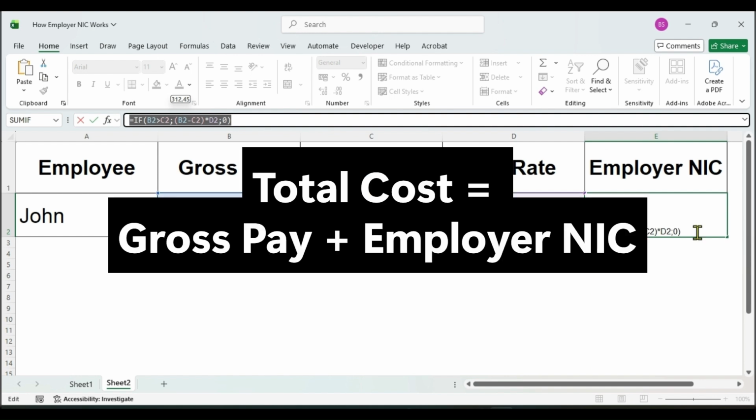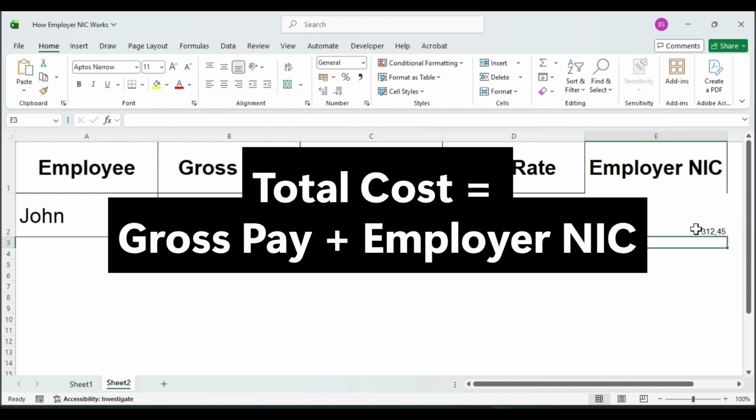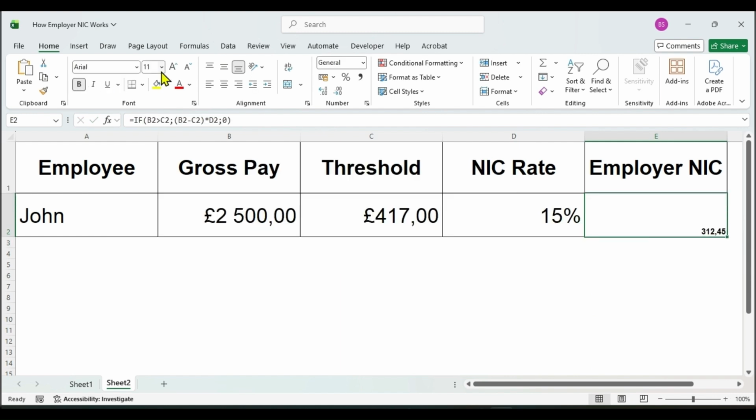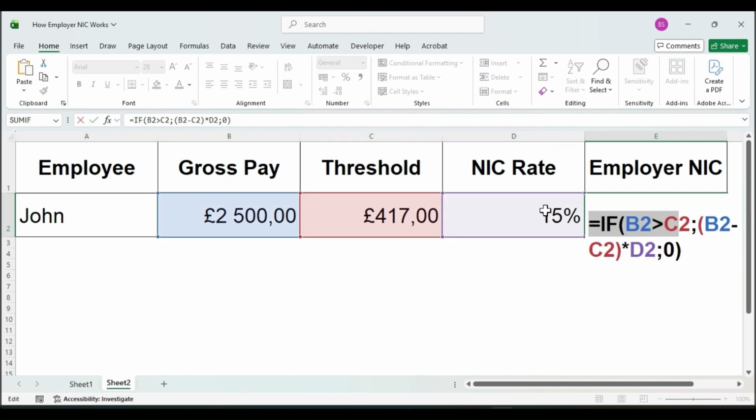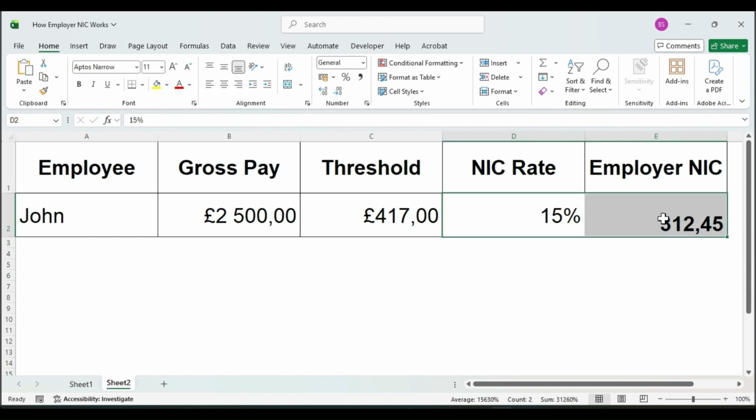Remember, total cost equals gross pay plus Employer NIC. Once this is set up, you can calculate the Employer NIC for your entire workforce in seconds. This is exactly how payroll systems automate calculations.